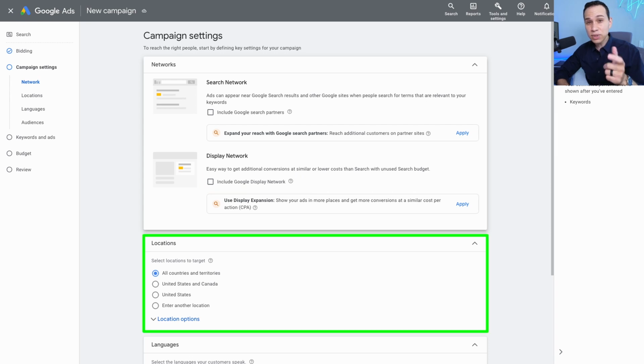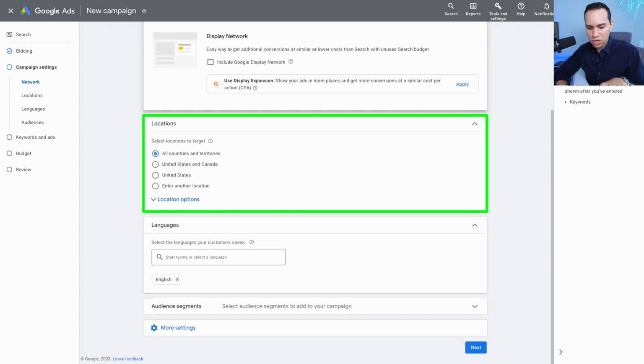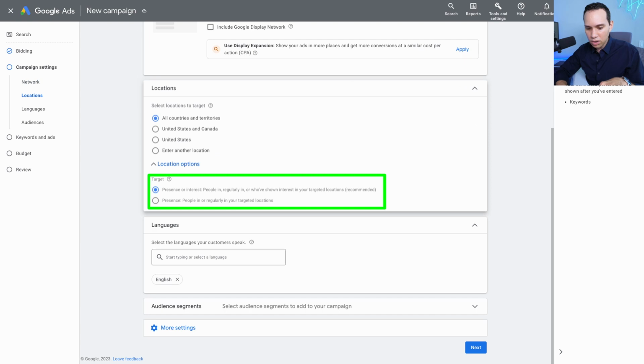And there's a little tricky thing in here, unless you are a hotel or in real estate. So the first thing you actually want to do is come down to location options here. And we are going to select presence. And so the issue here is you'll see presence or interest was by default. And this means that your ads will target people not only in your target locations, but who are interested in your target locations. And for most of us, we don't really care about people who are interested in our target location. We want people who are physically in it, right?